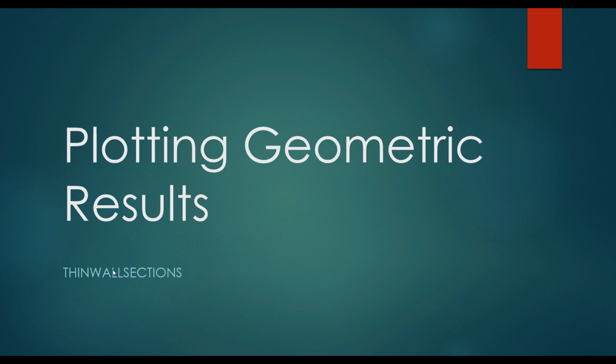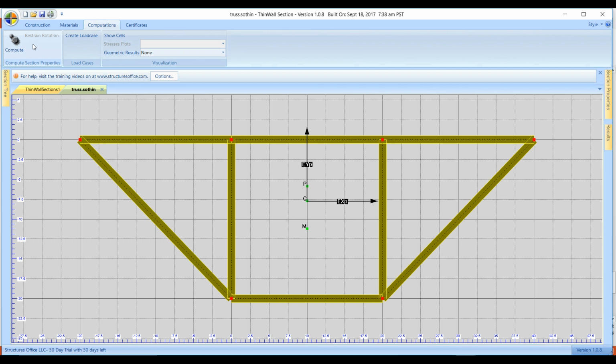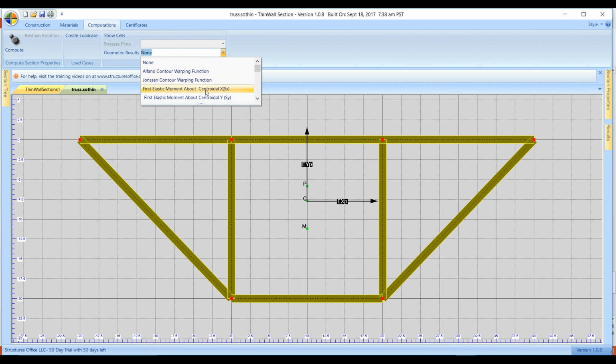So once you've done the section properties calculation, you can then plot some of the geometric results that were computed. So here's our section, and we've done the section properties calculations. You'll then see that the geometric results pull down becomes active. And it gives you a list of functions for plotting the contour warping values, the first elastic moments, Sx, Sy, and the sectorial area moment, Sw. And these three functions are called the distribution functions because they control the distribution of shears on the section.